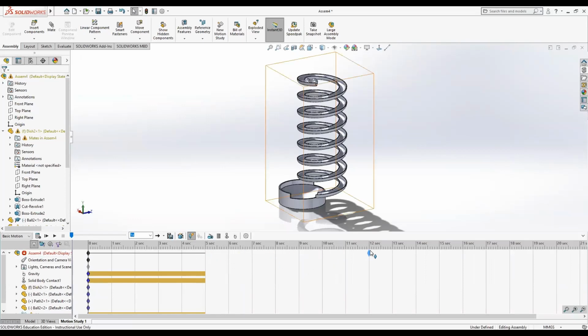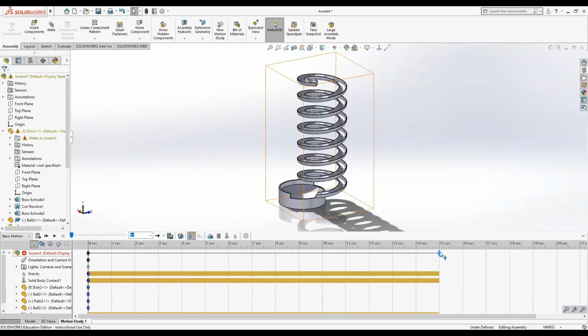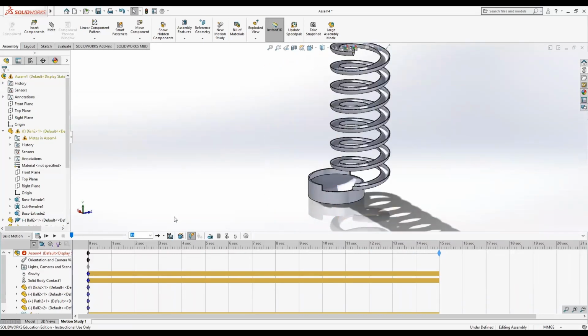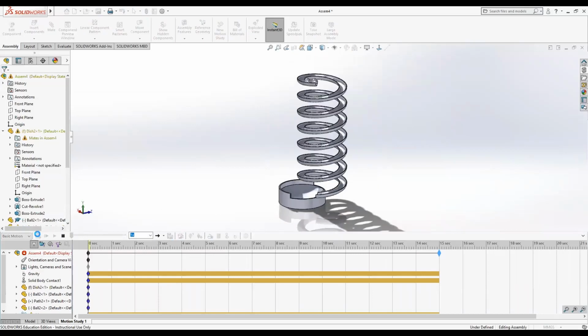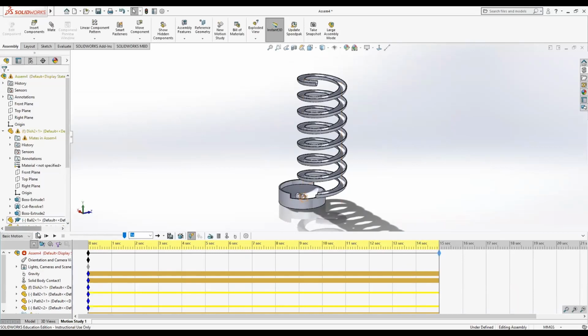Now we'll stretch this out. Let's let it run maybe 15 seconds. All right. So let's calculate. All right, and there we go. Let me push play and see the marbles chase each other down the track.